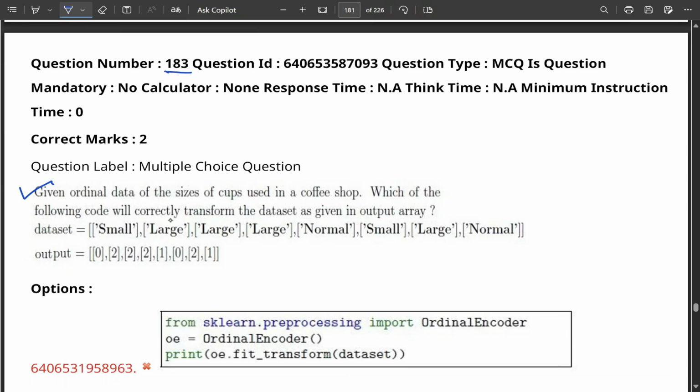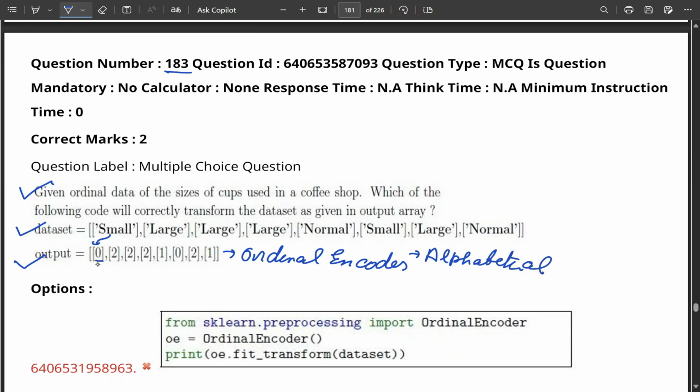Which of the following code will correctly transform the data set as given in the output array? So you have this particular data set, basically labels, and you have the output, and you can see that these strings are mapped to numbers using ordinal encoder because it encodes in an order. By default, ordinal encoder works in dictionary or alphabetical order. In that case, this 0 for small would not be there; it would in fact come at the very last, but that is not the case here. We have an order, right?